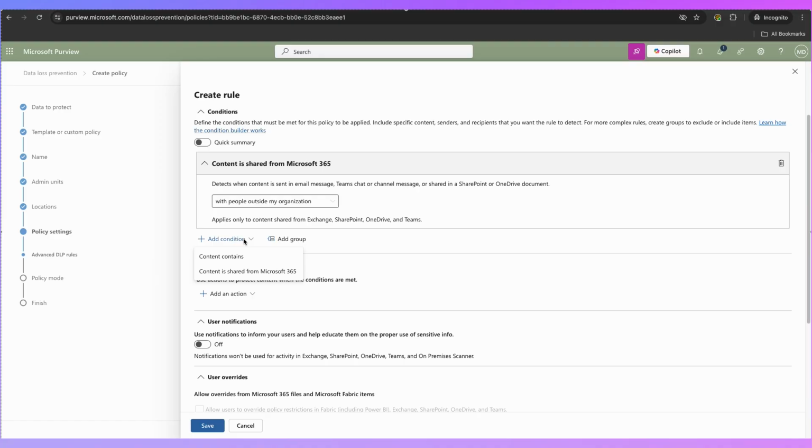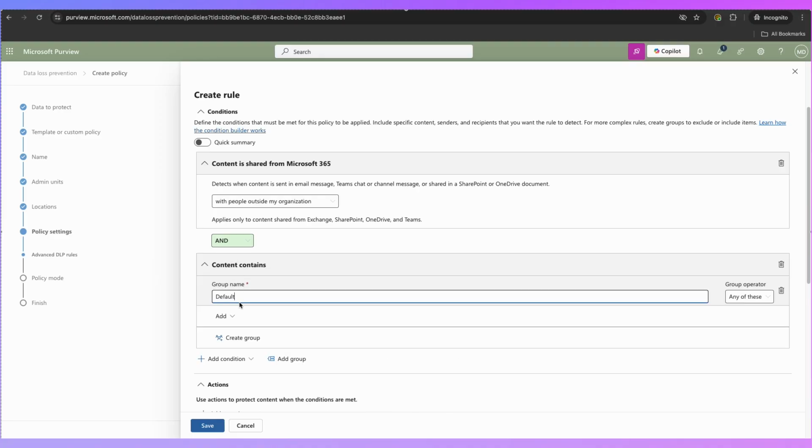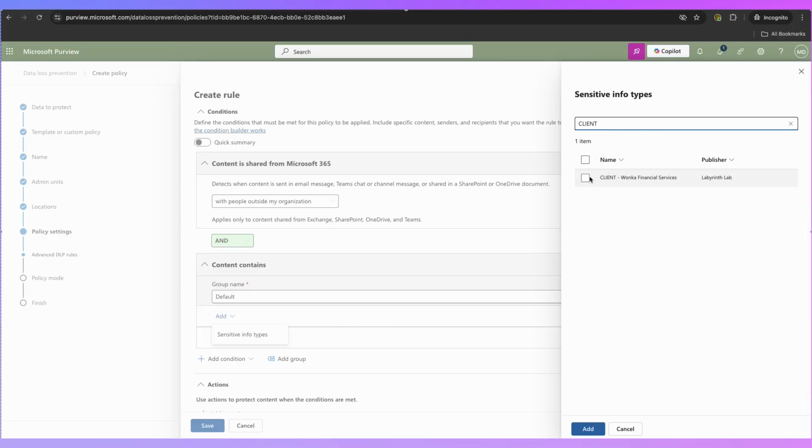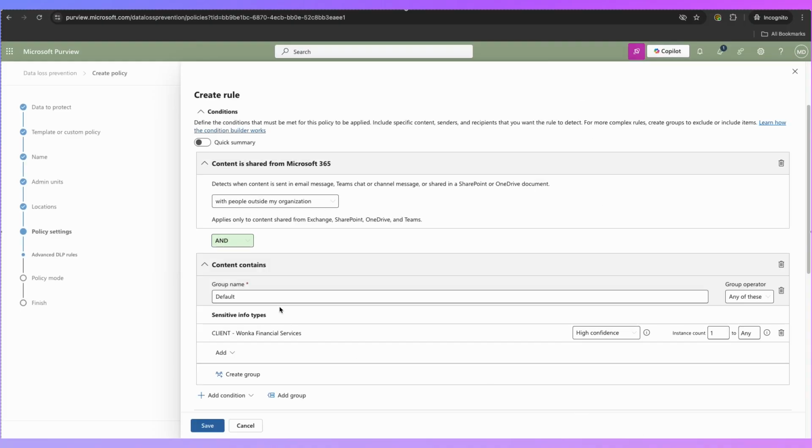So let's click another condition and click content contains. And where it says add here, we want to select sensitive info types, and let's type in client to find our client sensitive info types. And here is Wonka Financial Services. So I can now add that.